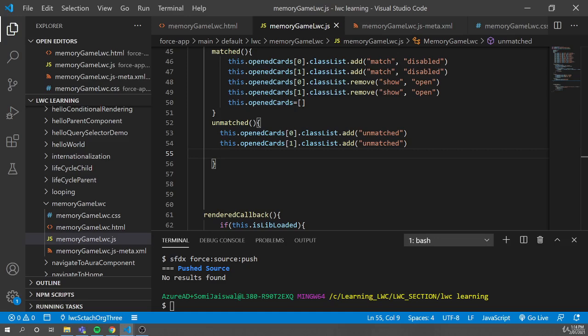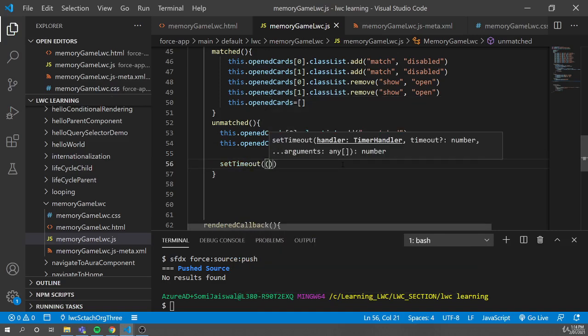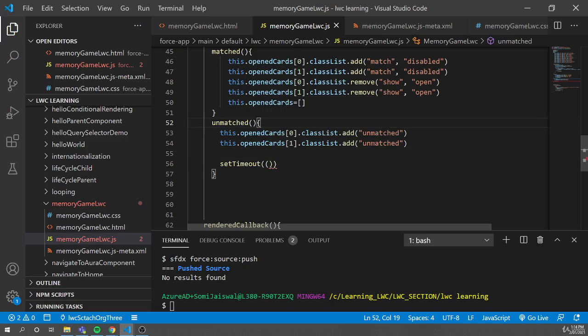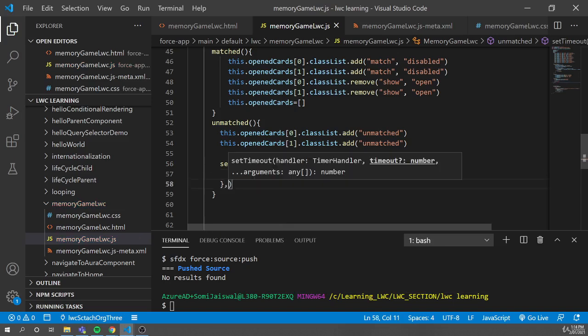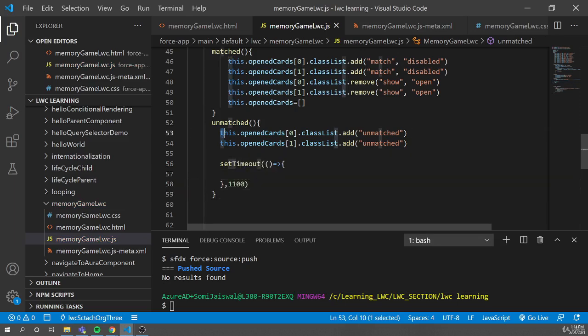What we're gonna do is we'll take a set timeout here, because for a fraction of a second we want our user to know it's unmatched, and unmatched will give us the red color. Once it's unmatched, after 1 second or 1100 milliseconds, we'll remove these classes again.